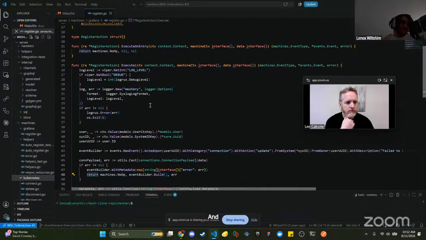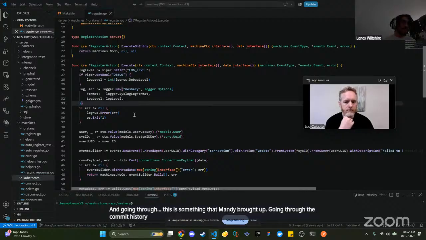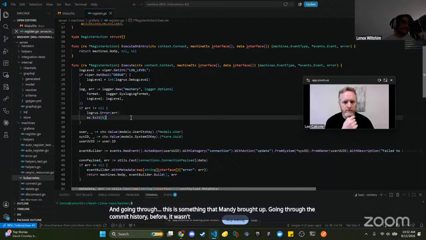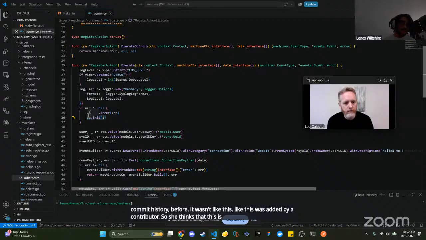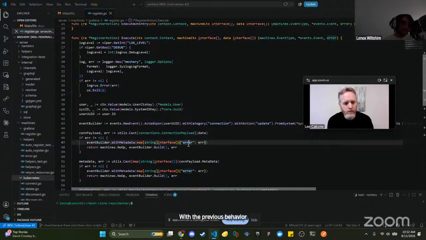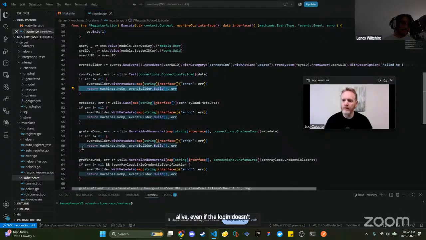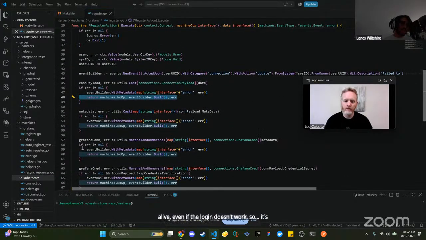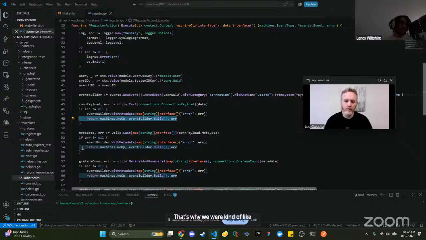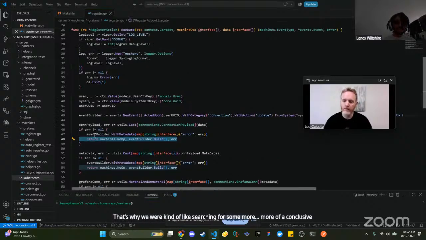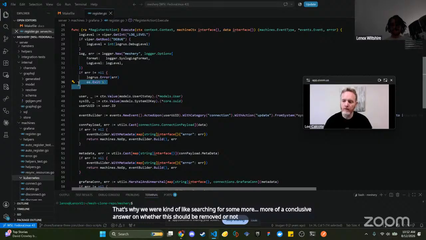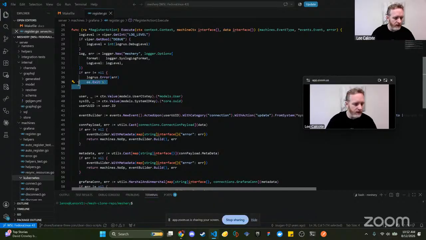And going through this is something that Mambi brought up. Going through the commit history, it wasn't like this was added by a contributor. So she thinks that this is just copy and paste code with the previous behavior. And over here, the server is still alive even if the logging doesn't work. So that's why we were searching for a more conclusive answer on whether this should be removed or not. Does anybody on the call have thoughts?